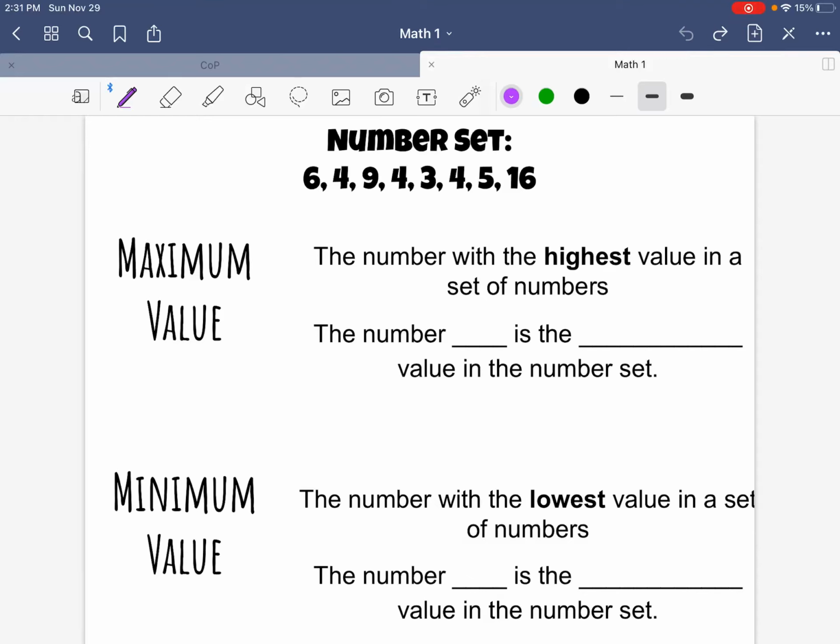In today's lesson, we're going to be talking about the measures of central tendency. So we're going to be talking about maximum, minimum, mean, median, mode, range, all those things that you've talked about previously in other math courses, but we're just going to review them. So in order to do maximum, minimum, I'm pretty sure that you can look at the number set and decide what is the largest value and what's the smallest value.